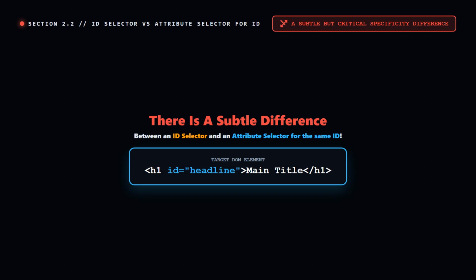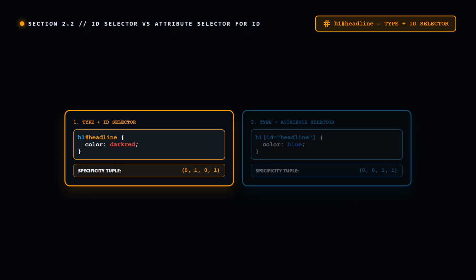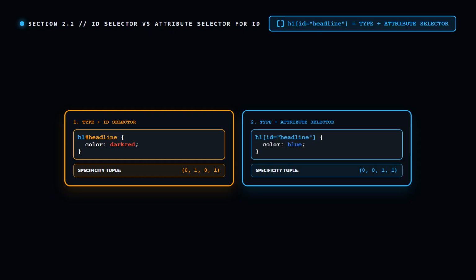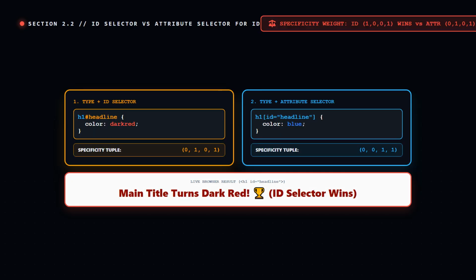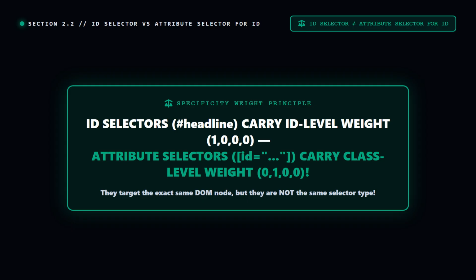There is a subtle difference between an ID selector and an attribute selector for the same ID. If you write h1#headline, that is a type selector combined with an ID selector. If you write h1[id="headline"], that is a type selector combined with an attribute selector. Both target the exact same element, but the ID version has more weight. We'll explore specificity properly in Chapter 4. For now, just remember they are not the same thing.